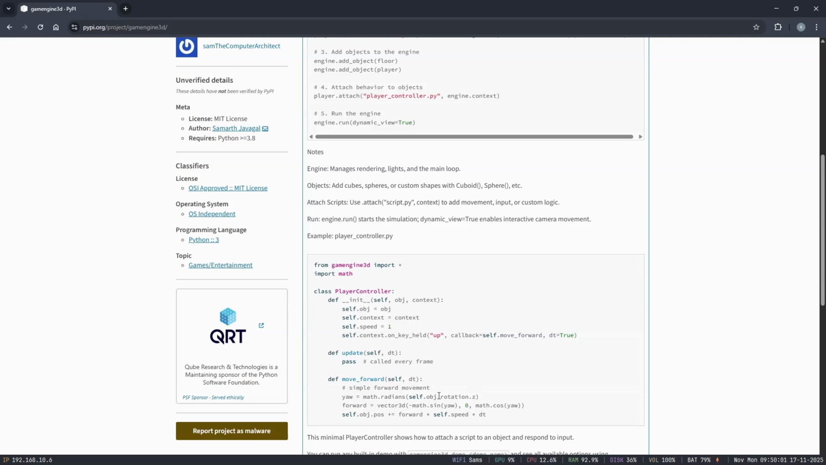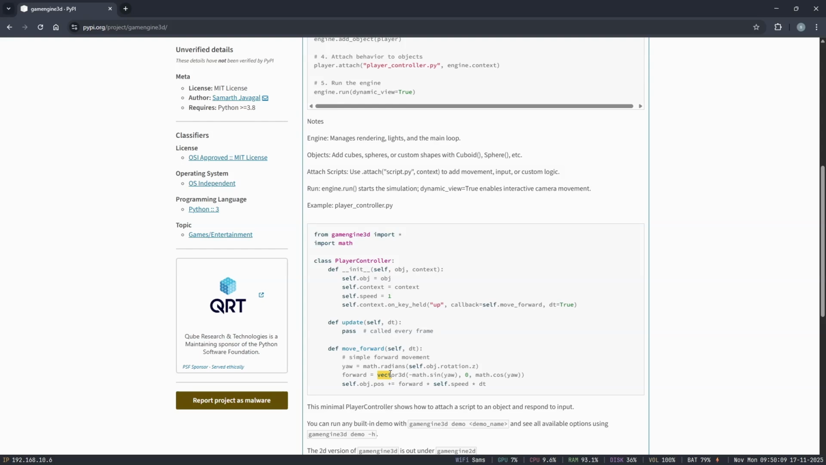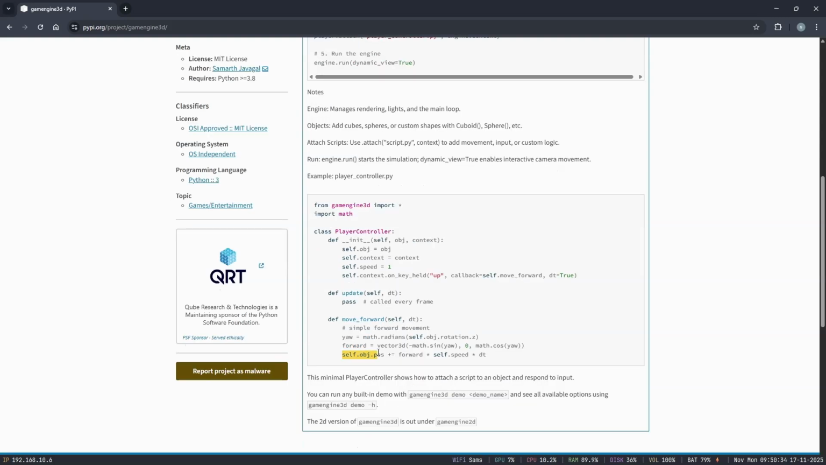So rotation is actually another vector 3D. So you have x, y, and z. So in this case, yaw is the z component, and then we're gonna say forward. So we're gonna create a forward vector. It is this thing, and then we'll say self.object.position. So the position of the object plus equals the forward vector. Like which direction is forward, that's basically what that means. And we're gonna multiply that by self.speed, which we have defined here to be 1 unit.